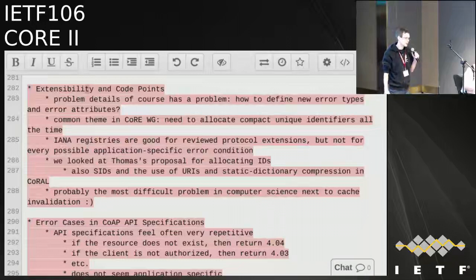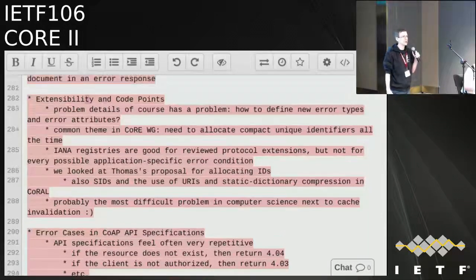And of course, also in CoRAL, we want to have link relation types and operation types and form fields, and those need to have unique identifiers, and we want to have them compact. So CoRAL has another, completely different approach to this. It uses URIs primarily to identify the semantic identifiers, but then defines a static dictionary compression scheme to make it very compact on the wire.